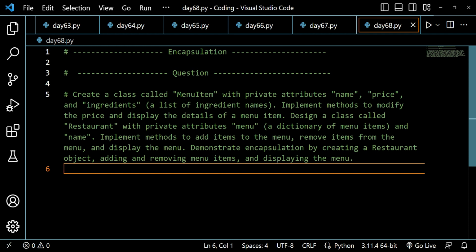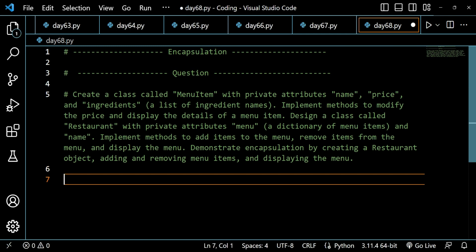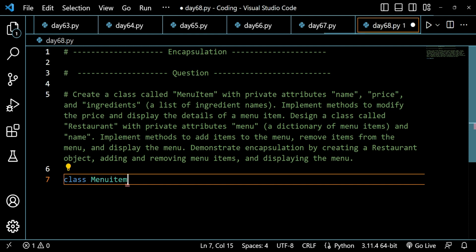So let's start the question, which says: create a class called menu item with private attributes name, price, and ingredients, a list of ingredient names. As I already told you, I ask you to do any question step by step. So let's do it. First of all, we'll create the class named menu item, as already mentioned in the question.